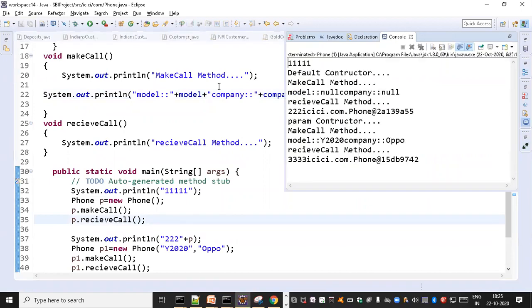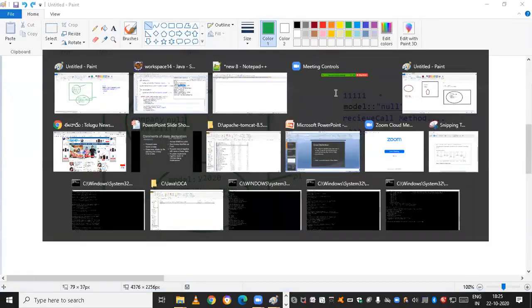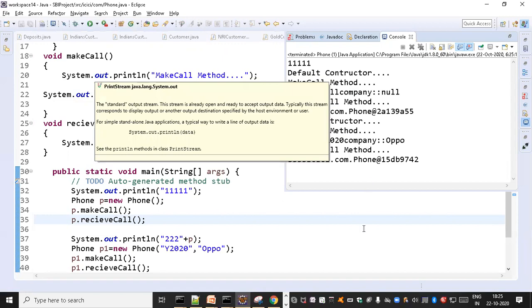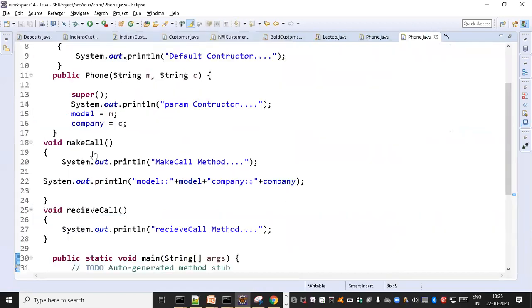Now see what is happening. This is the System.out.println, and after that p is equal to p, default constructor is called, and make a call. You have already seen that null null, it is going to give that, right? Receive call is done because I have called the receive call. After that, second object creation and parameterized constructor, because I have used this argumented constructor, I mentioned their values. That's where it is calling all this.